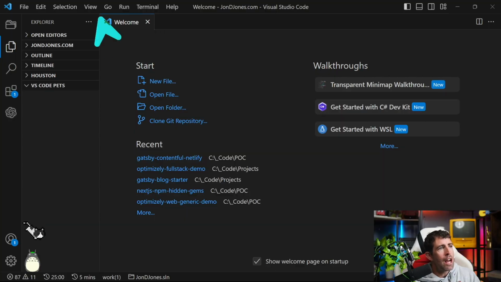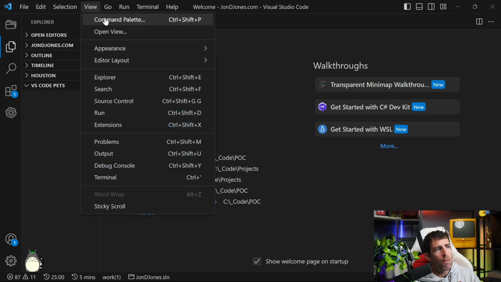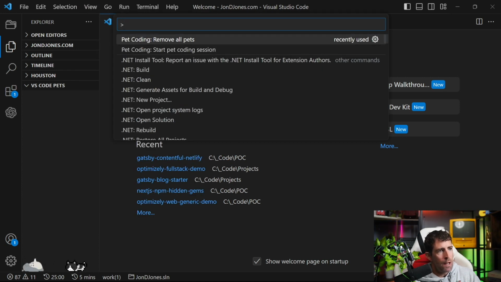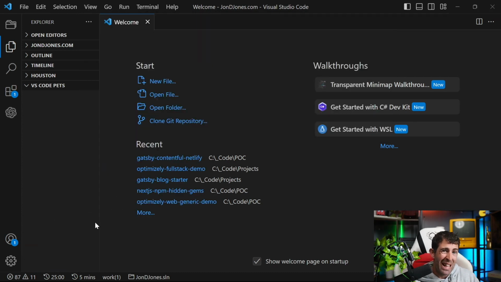Now, sadly, not everyone's going to love their pet. So you're probably wondering, how do I delete my pet and create a new one? Well, we can do that through the command palette. So let's just say view command palette. You can see that if you do a search for pet coding, we can remove all of our pets. Boom. Sadly, that's the end of Winky.